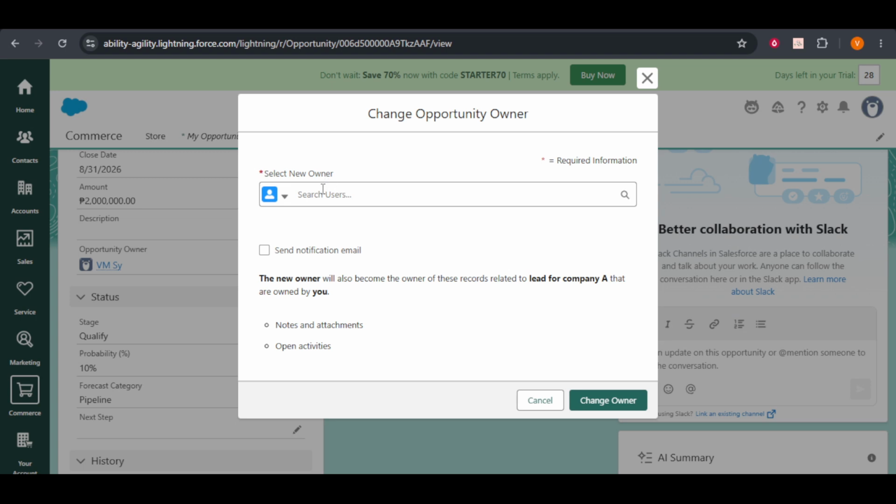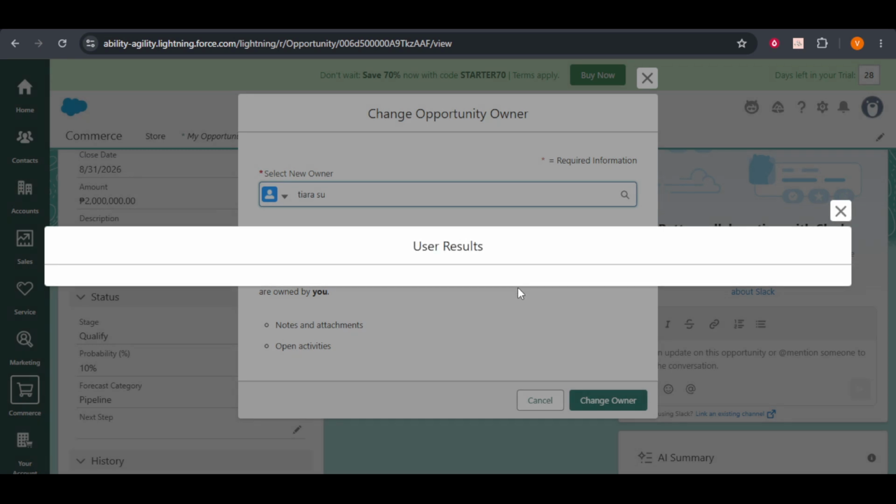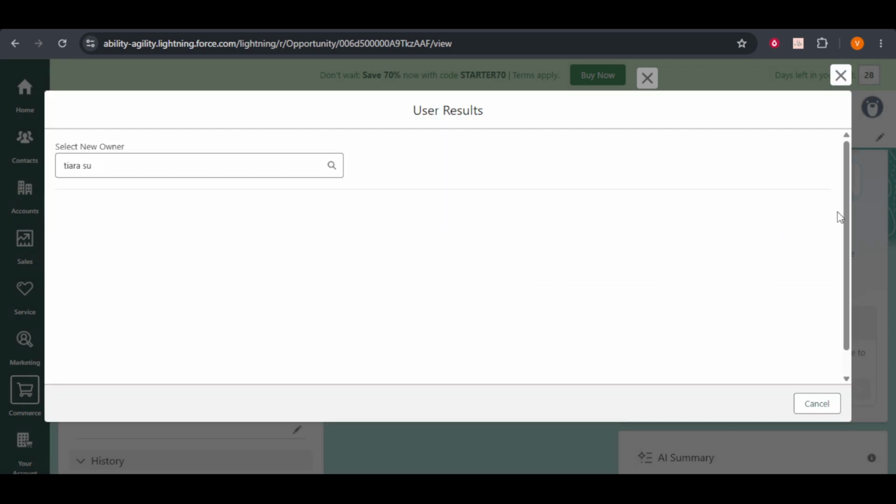Now, you'll be prompted to search for and select a new owner. In most cases, you'll type in the name of the user you want to transfer ownership to. Salesforce will typically provide a list of matching names as you type, making it easier to find the correct user. Make sure to double-check that you've selected the right person, as this change will update who is responsible for managing the opportunity. After you've selected the new owner, you're almost done.